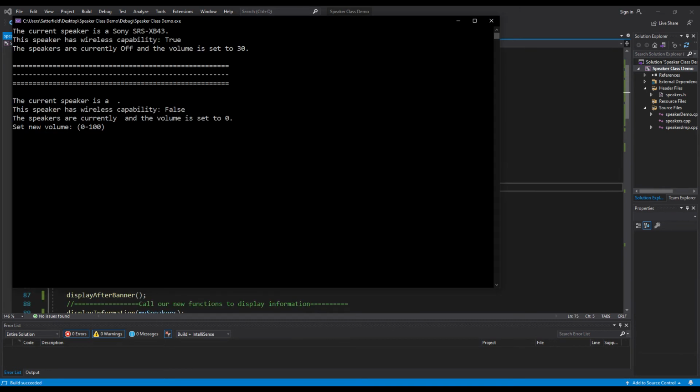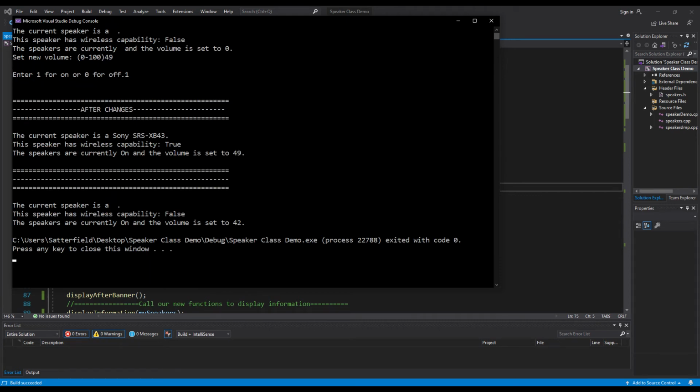Okay, same as before, it's telling me the speaker information, what it's set to currently. It's asking for a new volume. Let's pick a random number. Let's do 49. Enter 1 for on, 0 for off. I'm going to go ahead and put 1, turn it on. And now you can see after changes, the current volume is on.